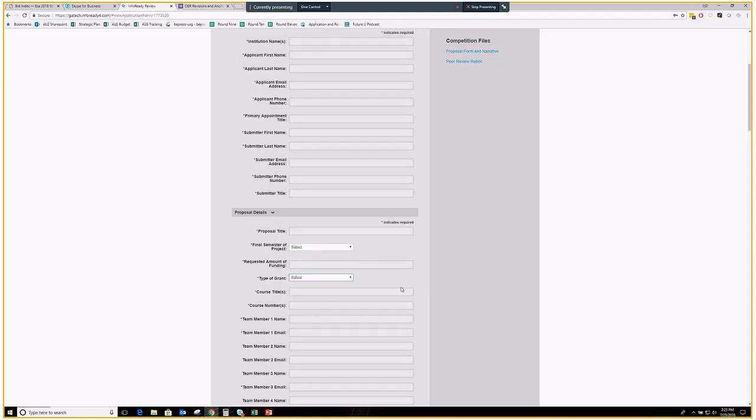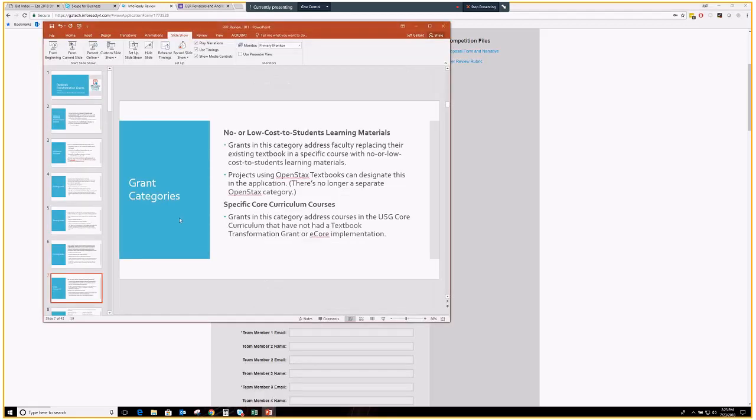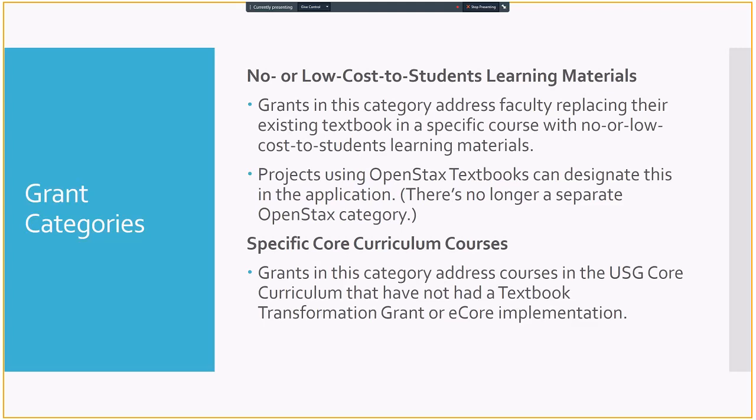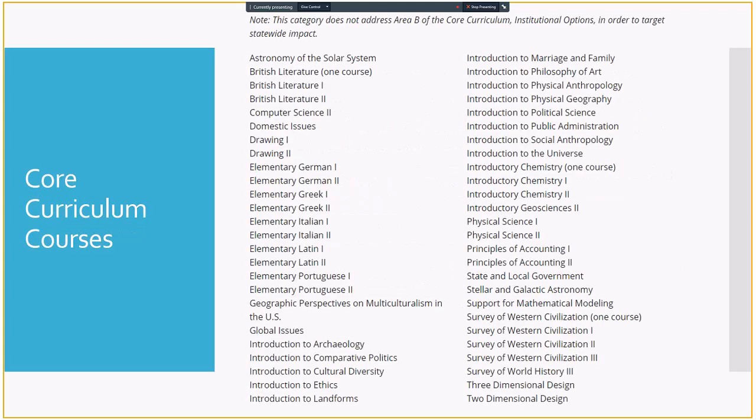We just have a little yes or no indicator for OpenStax, so we can just pull out exactly who is saying they're using OpenStax textbooks and not even have to worry about it being part of some sort of grant category. So yeah, just about all of them are no cost, low cost now, and then the other ones are just priority categories.